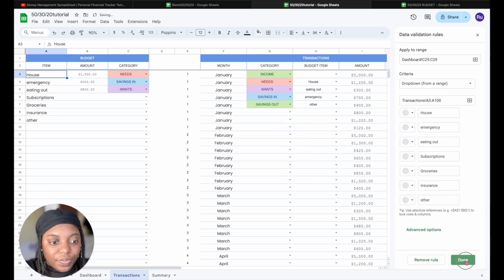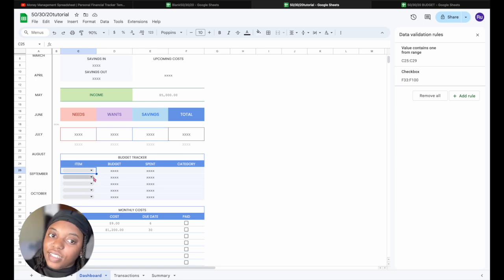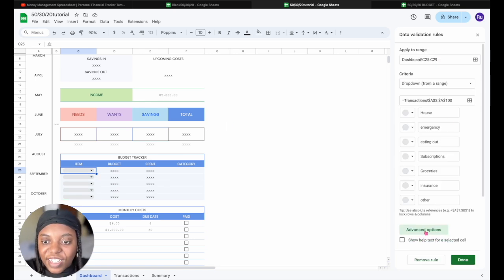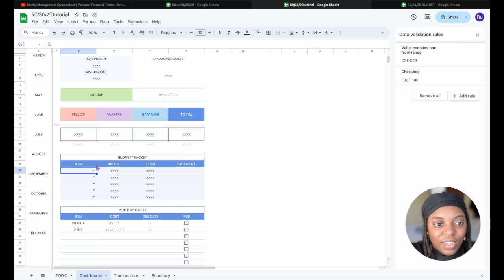Voila. Go back to dashboard. And now we have those options. And you know what I'm about to do? Go to advanced options and change that chip to arrow because I do not like that chip. Why is that the default? And then done. So now when I click here, I'm able to pick things, right?